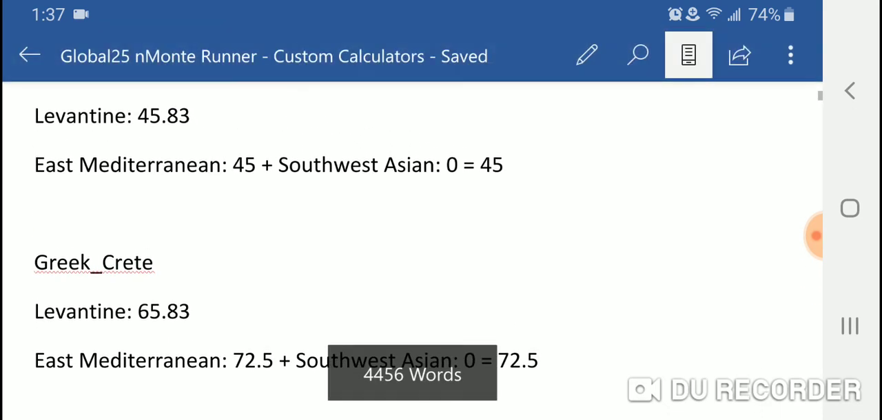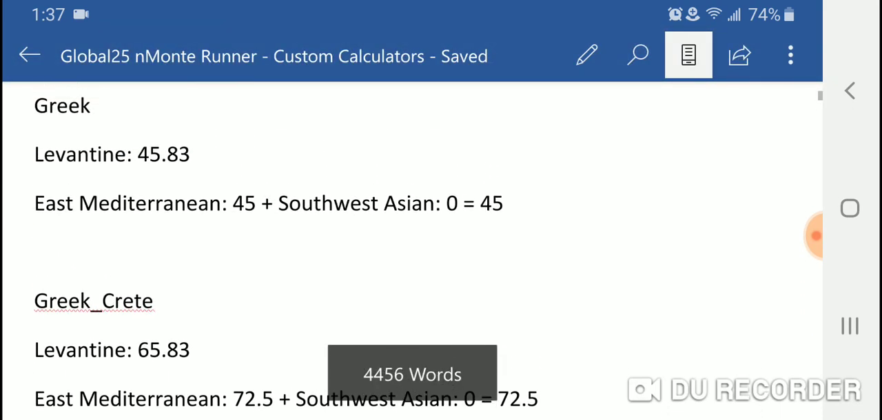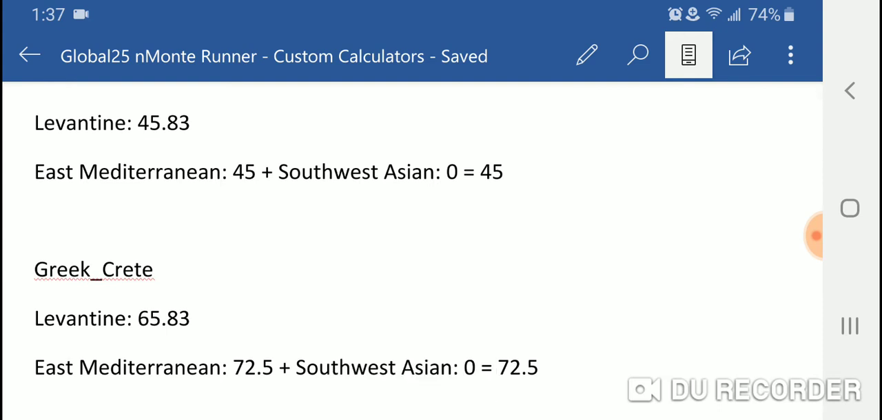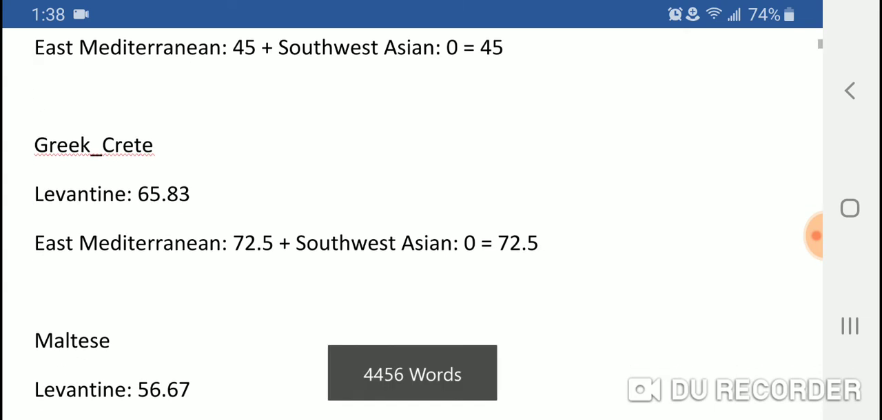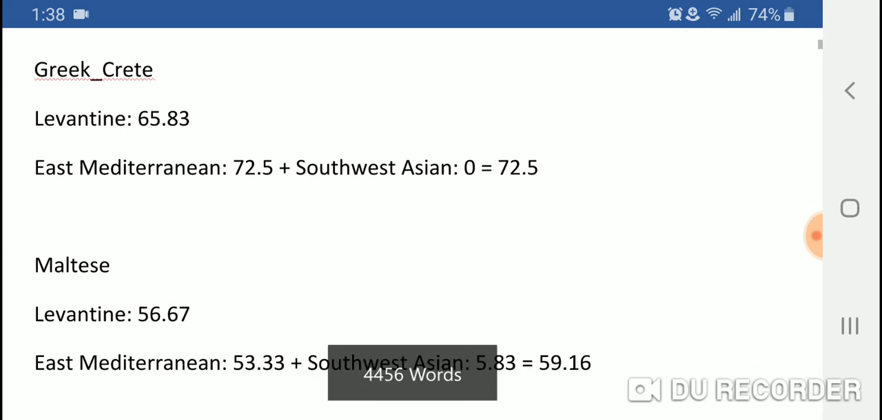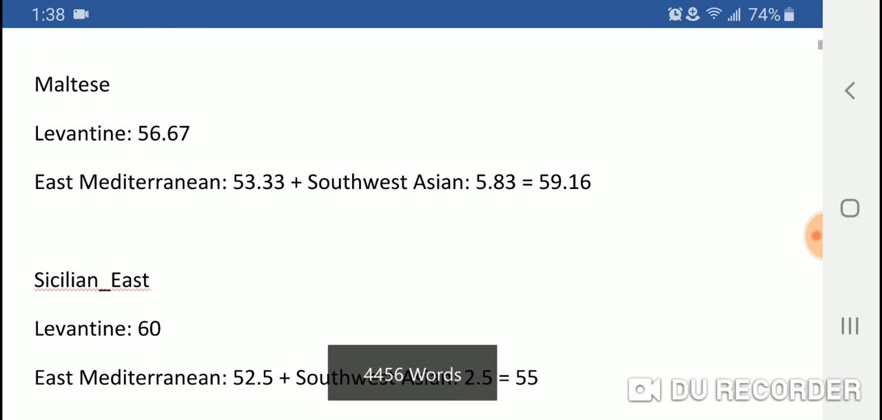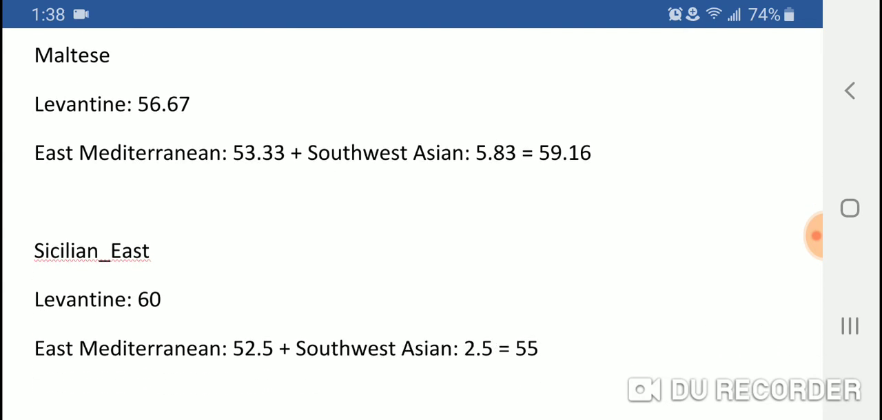And then you look at the difference between Greek and Greek Crete, right? So Greek Crete Levantine is up at 65.83, which is right around where I am as an Ashkenazi Jew. And their East Mediterranean is 72.5, but there's no Southwest Asian. Whereas Ashkenazi Jews and myself get minor Southwest Asian results. Then you have Maltese, the closest population to myself and Ashkenazi Jews. Got Levantine 56.67, East Mediterranean 53.33, and look at that, about similar Southwest Asian results to Ashkenazi Jews by 0.83, so you get 59.16.